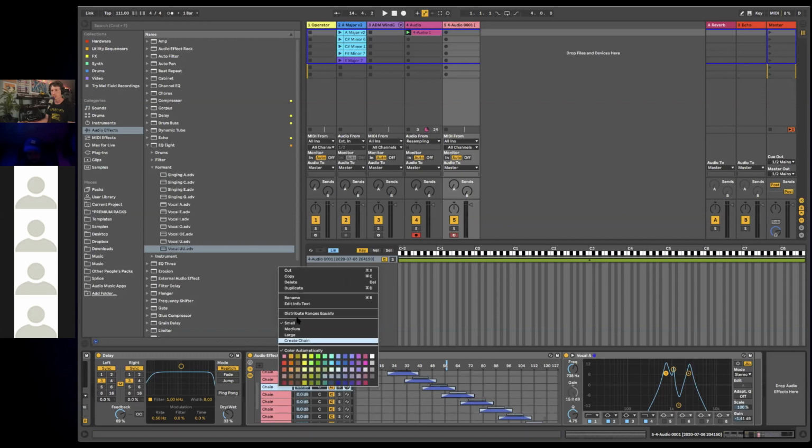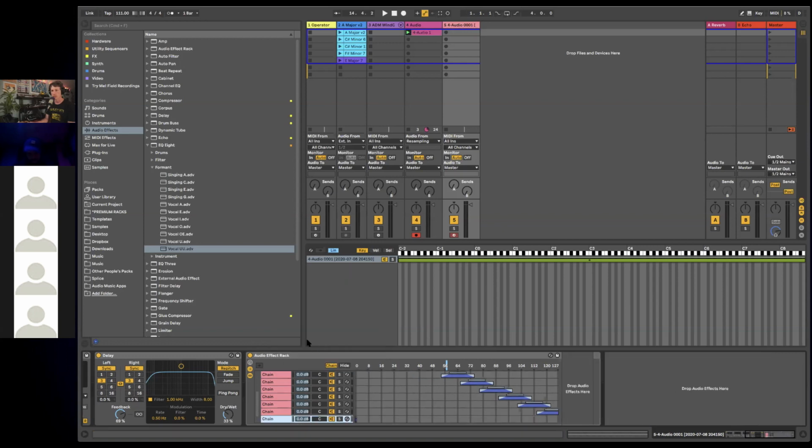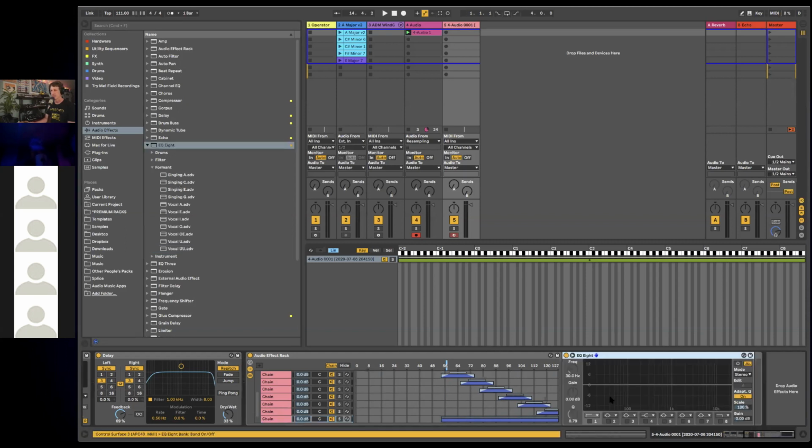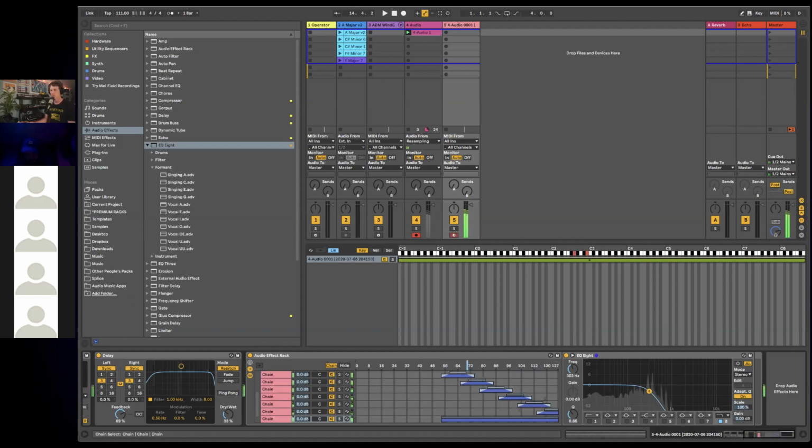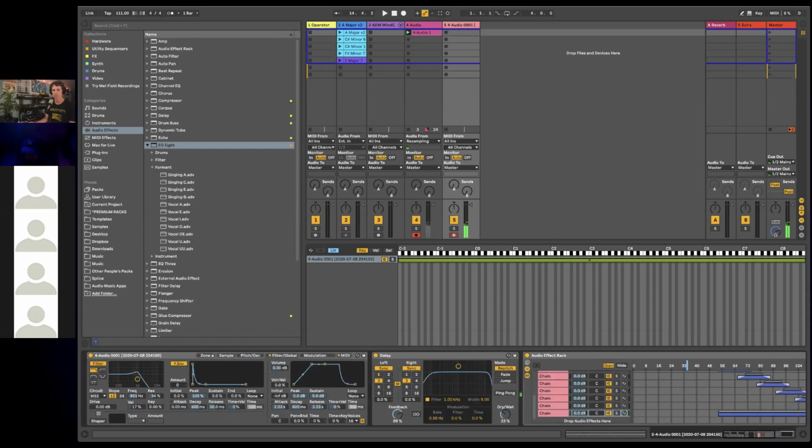So let me just introduce a new chain, create chain. And this one will happen only at the end, starting there. And I'll put another EQ8 on here, and we'll just let this be the low end. So that should help keep it from getting too weak when I go to these other parts. It might help to bring this filter back up.